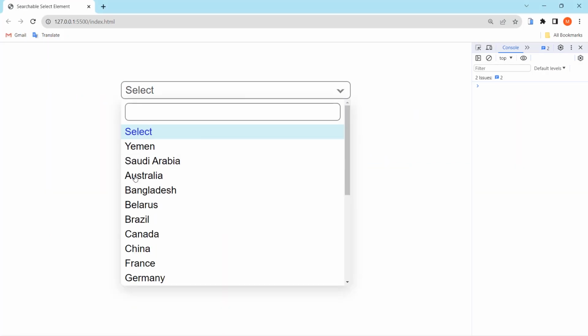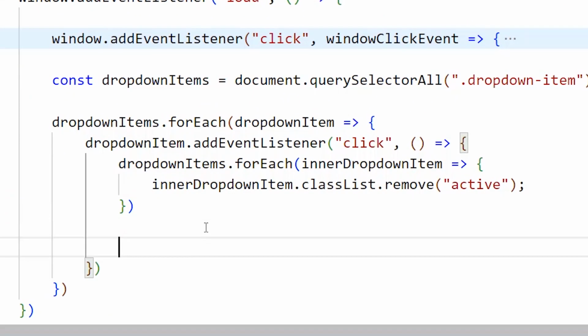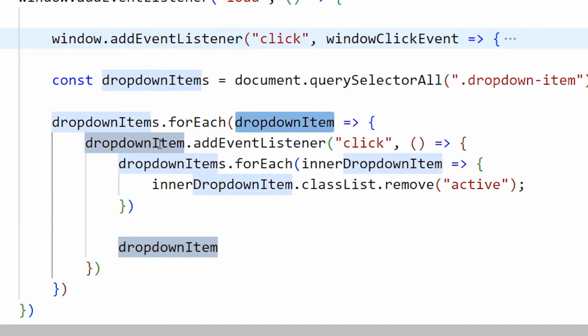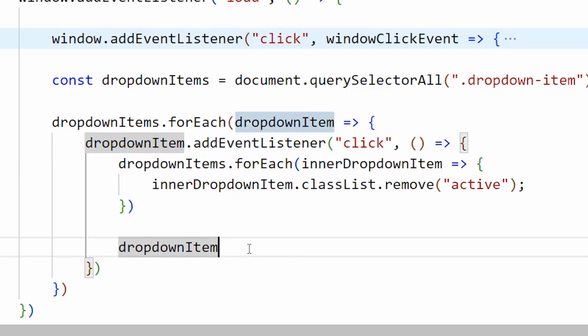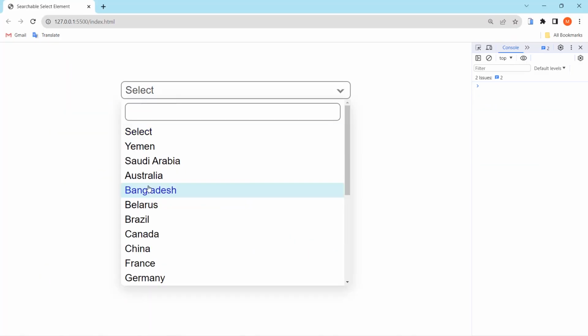You can see that when I click on one of these drop down items, the active class is removed from this one. Now I want to add the active class to the one I clicked on, like Australia. I want the active class to be here. So the way to do that is here I want to say that dropDownItem, this one, the one that the user clicked on, I want to add the active class. So classList.add active. Save, go back to the browser. You can see that the active class is changing this way.